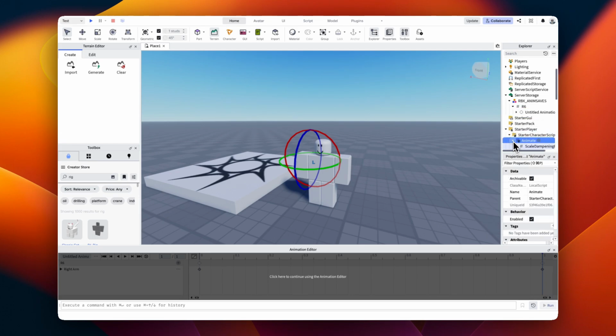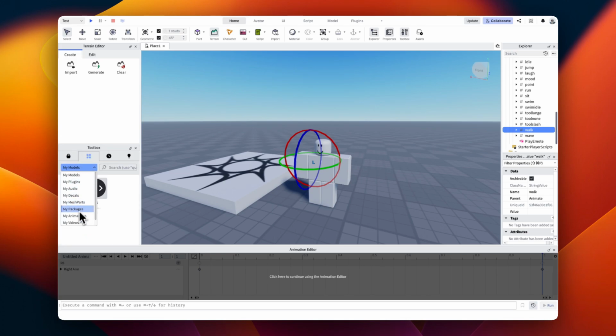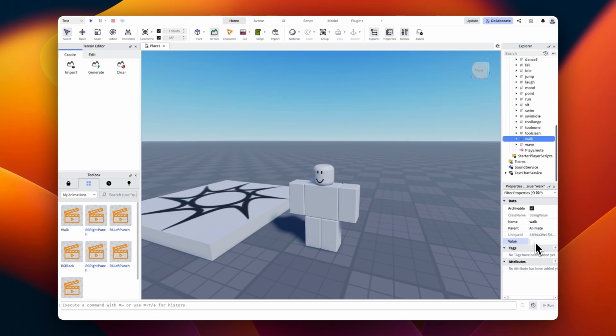Open the Animate script, locate the Walk Animation section, and replace the ID field with your animation asset ID. So that's basically how you can make walk animation in Roblox Studio.